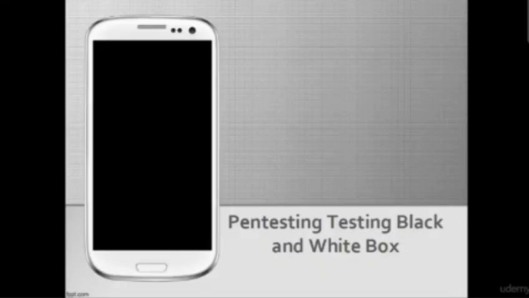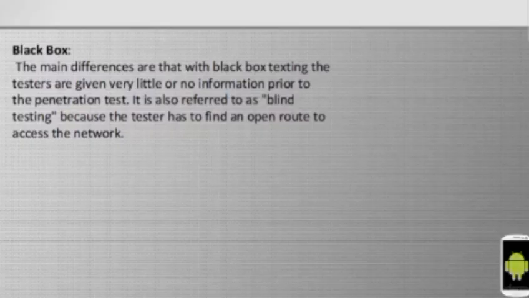Welcome. In this video, we'll see two types of penetration testing, that is black box and white box. First, let us see black box.